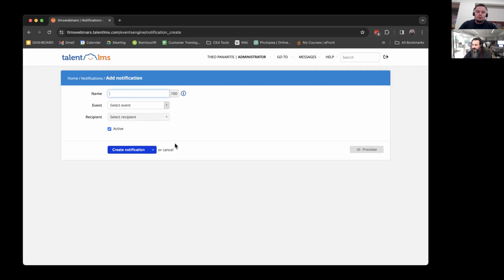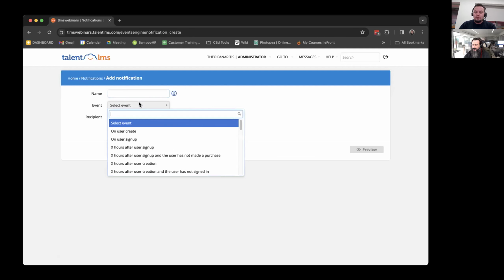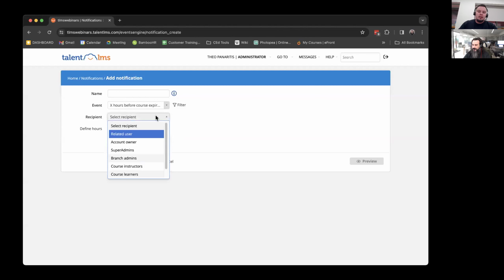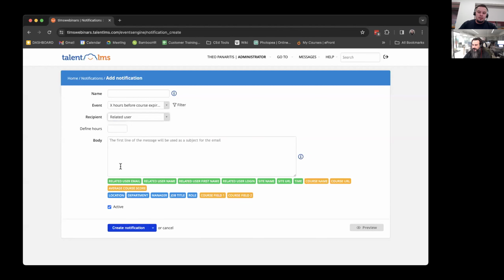And if you're talking about the people that are overdue, that could be, for instance, let's see, before course expiration. Then you could have your body here, where of course you can include the course URL, which is the placeholder that will have the course link they can click to go straight to the course based on where that course and that user is. So the answer is yes, but we're talking about notifications.